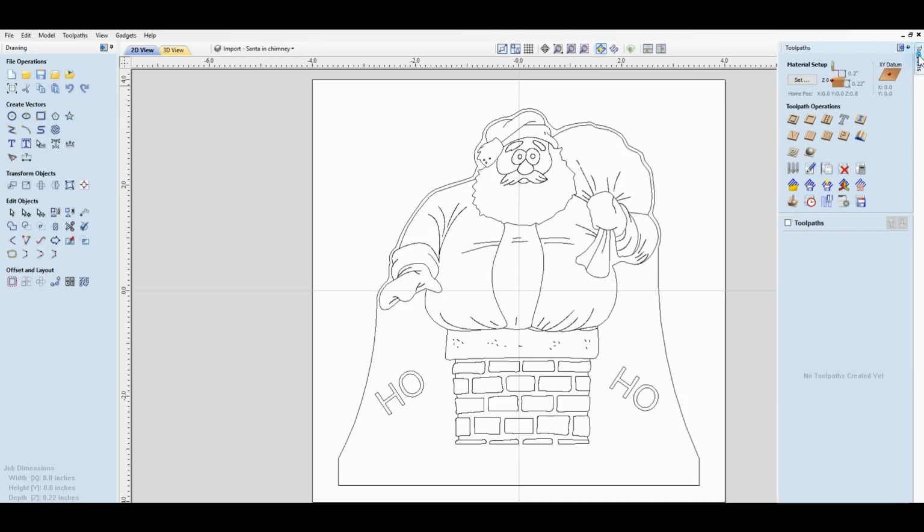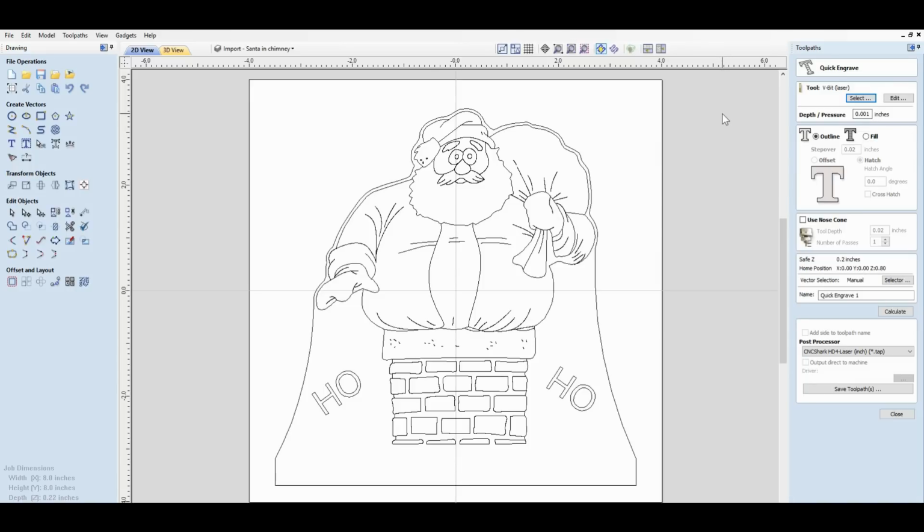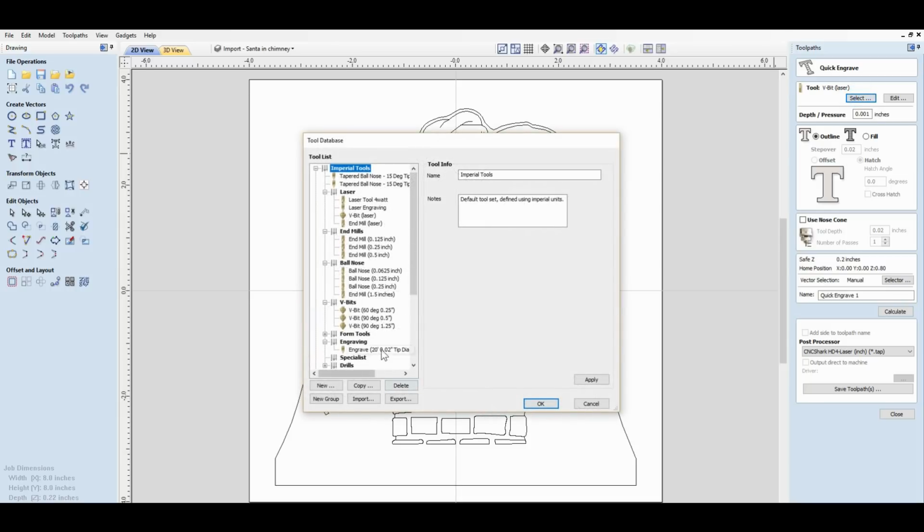Well, we've got to come up with some toolpaths. I'm happy with the way everything looks, so I need some toolpaths. Now, I have found that using the quick engrave seems to work pretty good. Okay, I put it at 1/1000th of an inch, and I can do outline or fill, whatever I want. And I select a 60 degree V-bit. Okay.